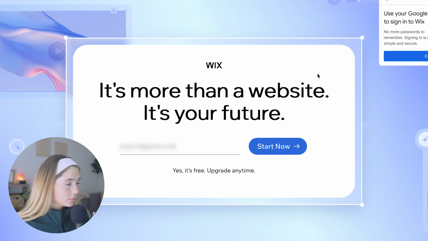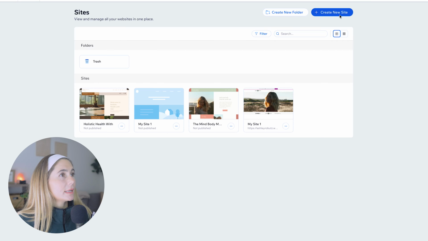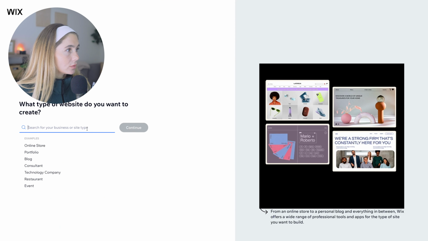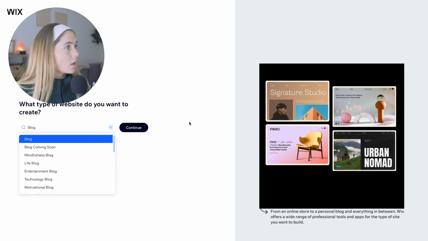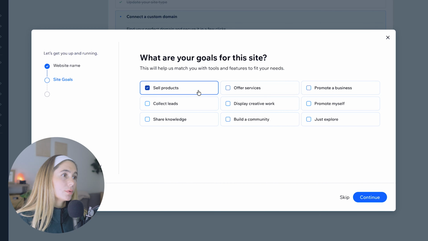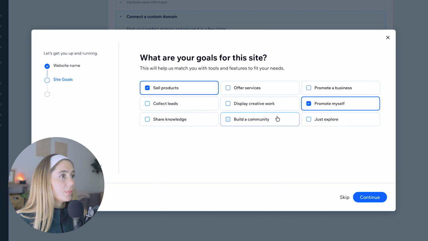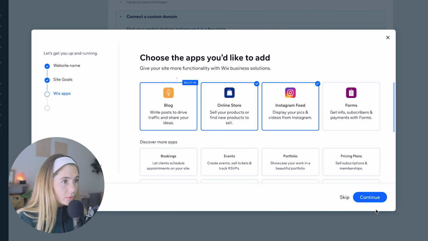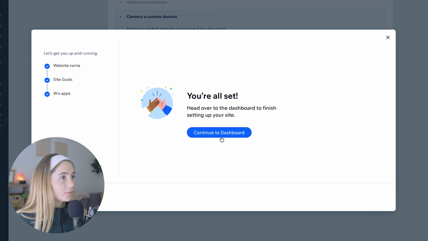Once you click that link, you'll just enter in your email address and then click Start Now, and then you can create an account. Okay, so we're going to go ahead and just create a new site. We're going to set up without the chat, and we're just going to maybe just go with a blog for now. Okay, holistic skincare. Maybe we'll sell products, but promote myself, build a community, promote a business. Love it. Okay, so now we can choose some apps that we would like. We'll just continue with these for now.